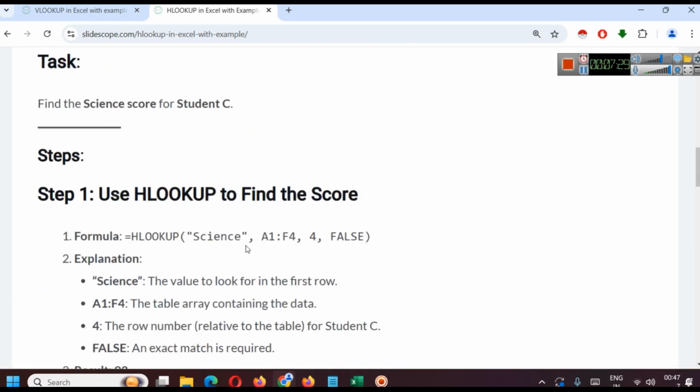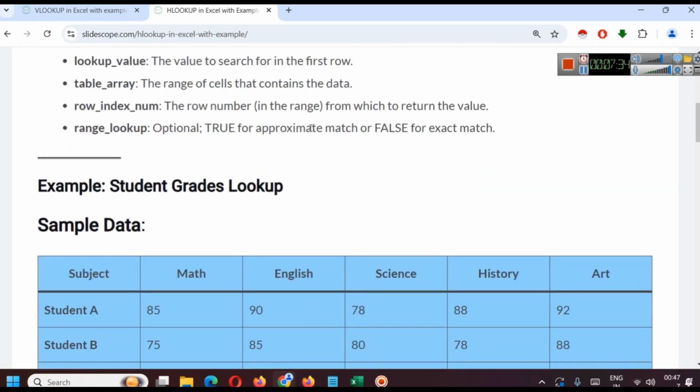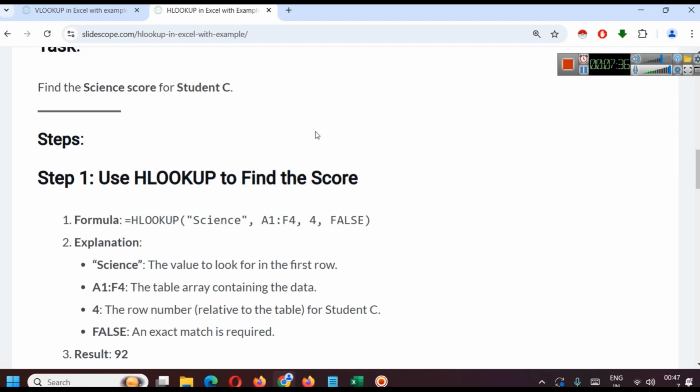So this is HLOOKUP. Again, the examples, the code and everything will be shared with you in the description of this video.